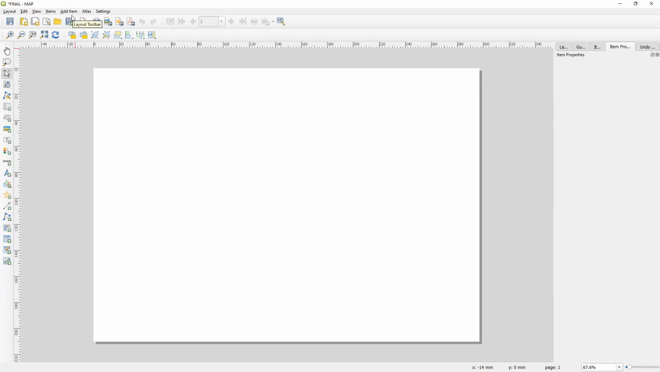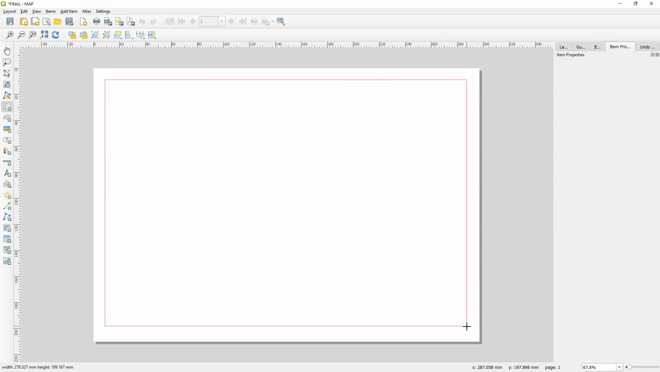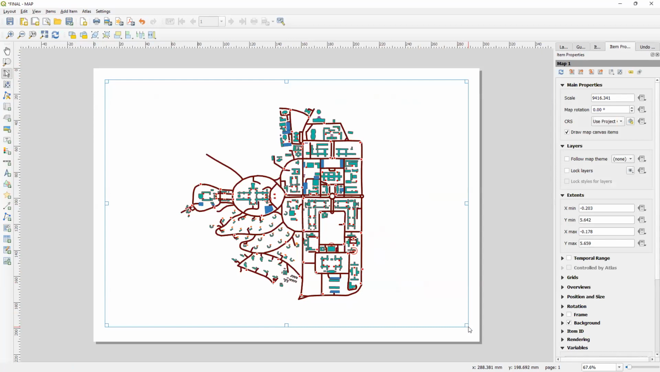Now you come to Add Item and then go to Add Map. Take a look at the current mouse pointer's icon. When you come to the working area, it will change because you selected the map. From this position, you press and hold the left mouse button and drag it to the opposite side to insert the map. So now this is the map which has been inserted.